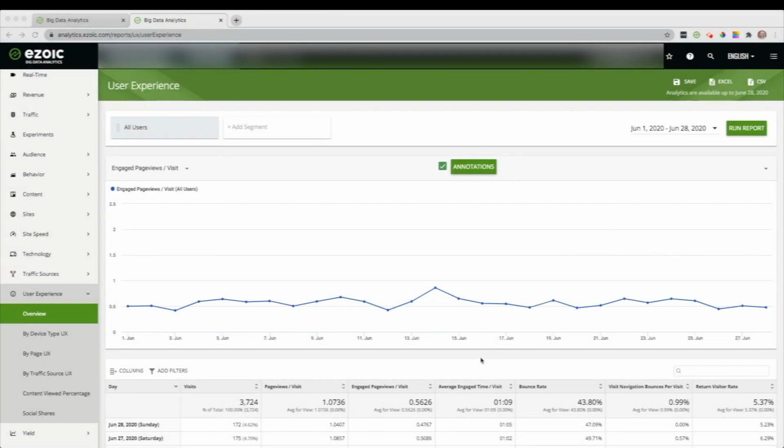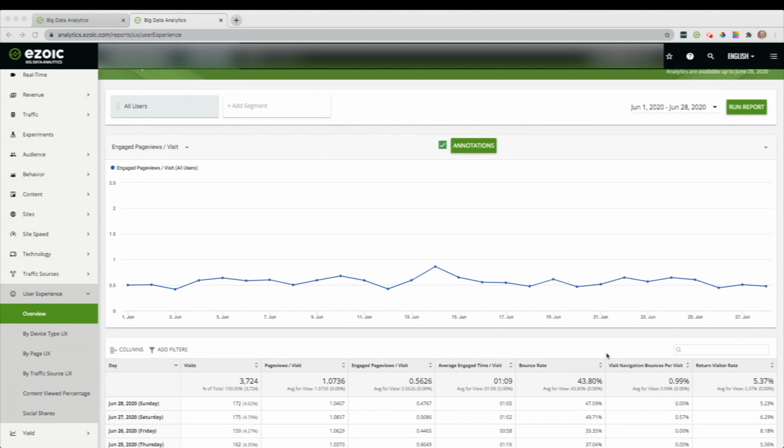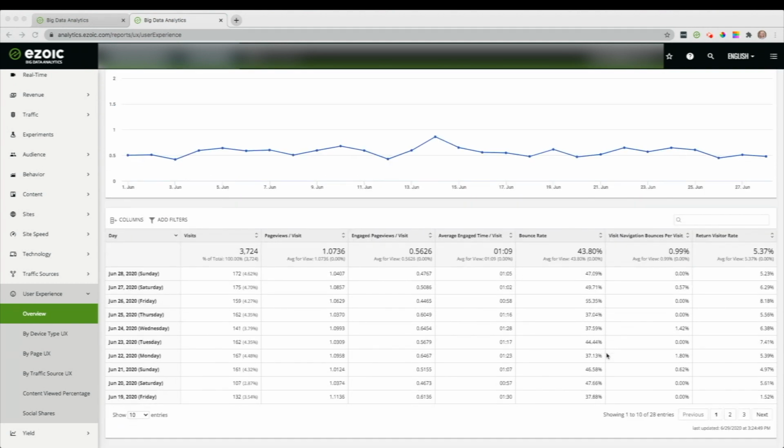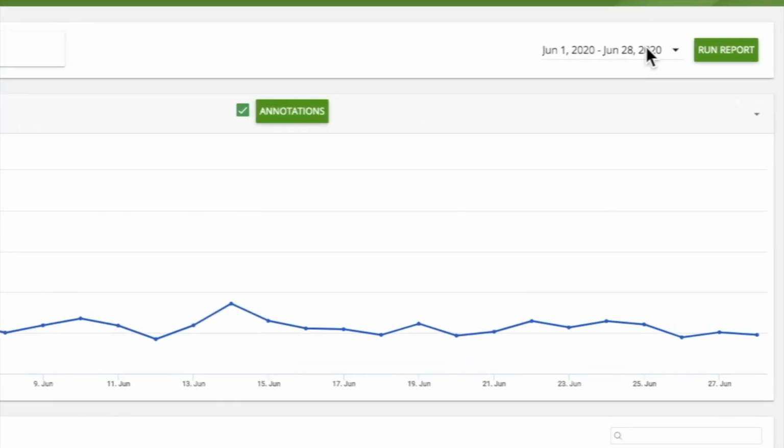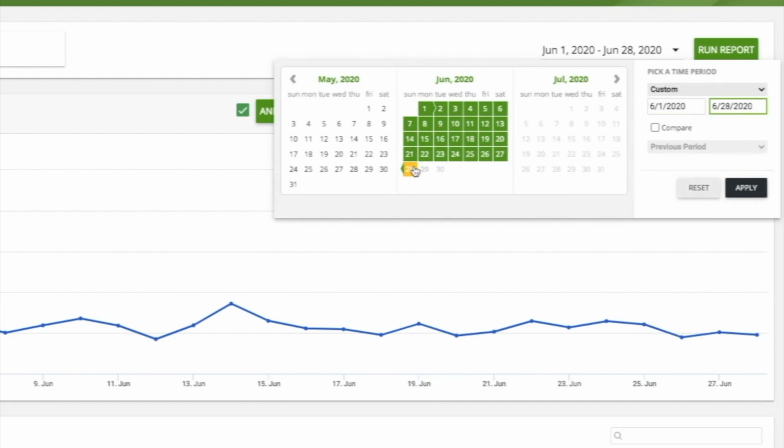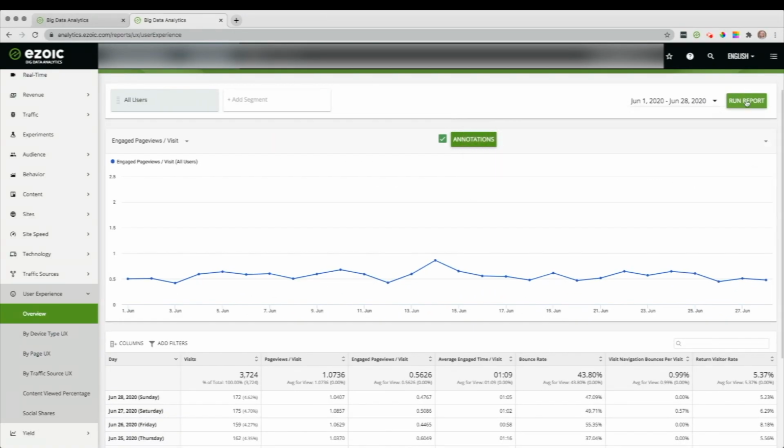I'll be walking you through the User Experience tab within Big Data Analytics. Here, in the User Experience Overview, we can see how this site is performing per day in reference to metrics like page views per visit, average engaged time per visit, bounce rate, return visitor rate, etc. You can set the parameters to include whatever days you like. Just click the calendar, change the dates, and then select Run Report.